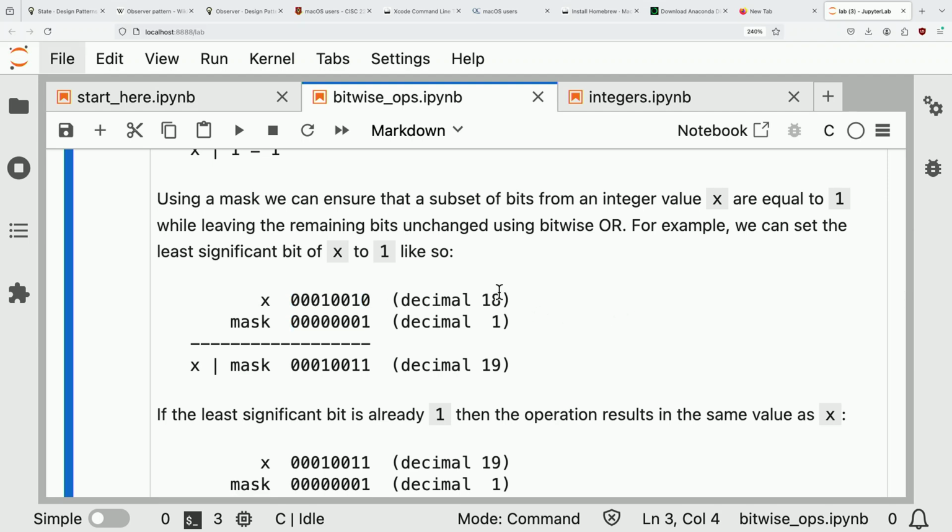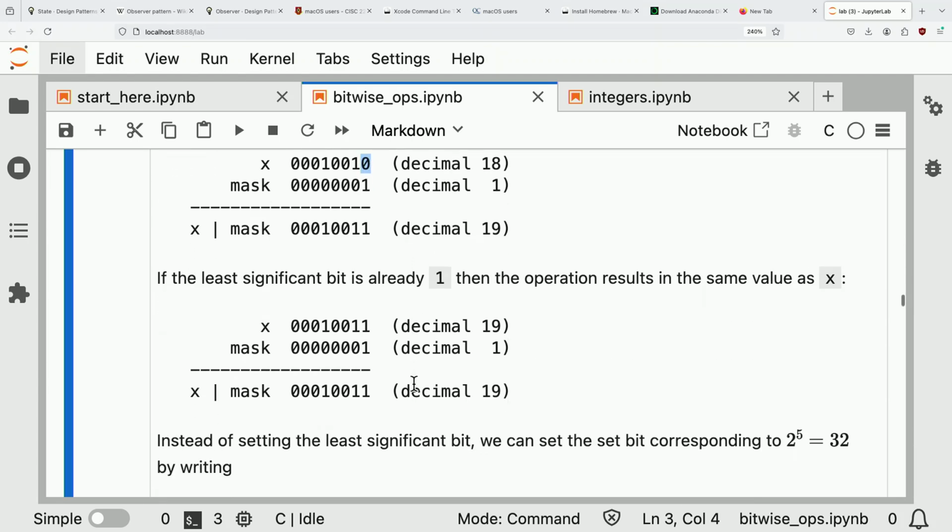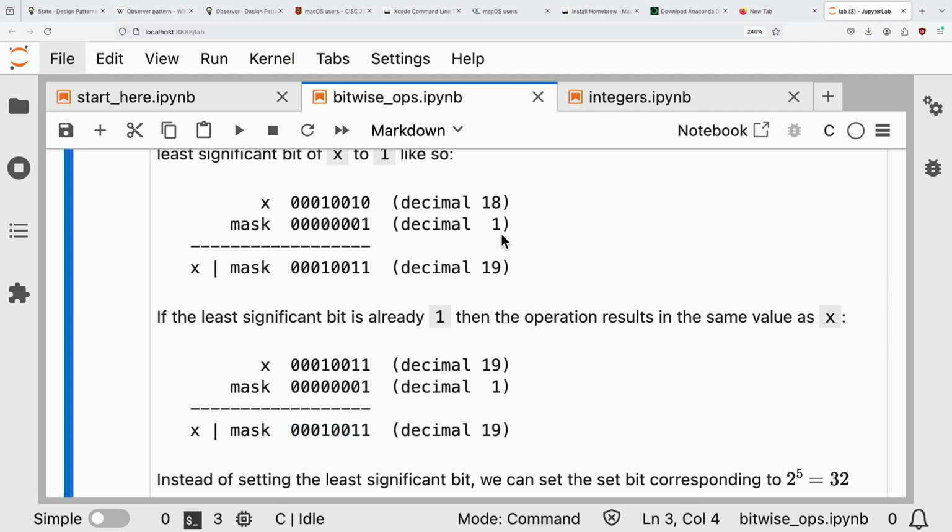So when you take the OR of 18 and 1, you get 19. So it lets me flip the least significant bit here. If the least significant bit's already 1, then the operation doesn't do anything. So here's the value 19. Its least significant bit is 1. 1 or 1 is 1. Anything or 0 is the anything. And so you get all that back. So that lets me flip a positive number to the next largest negative number.